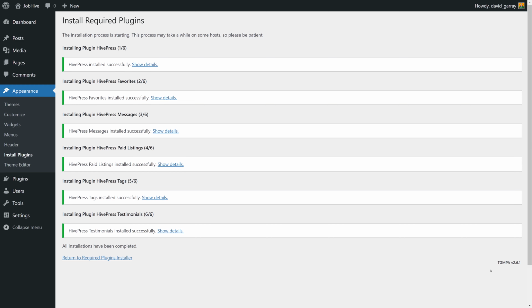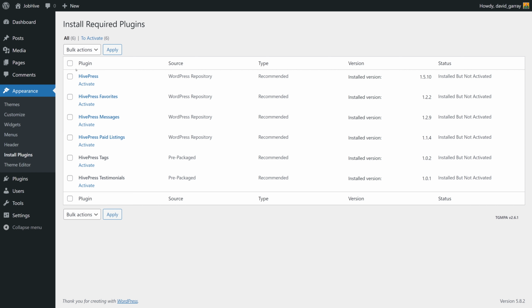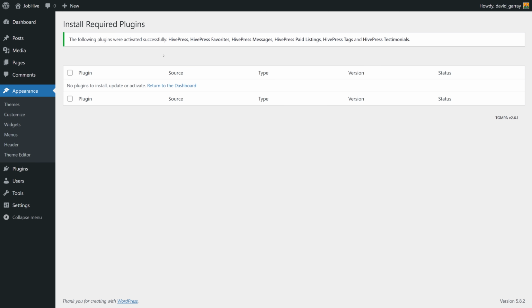There you go. And now we need to activate our plugins. So let's return to the required plugin installer. Now we're going to bulk select them all once more. In the bulk action this time, we're going to select Activate. Click Apply. There you go. All done already. Now just to make sure, we can always go back to the plugin section right here.